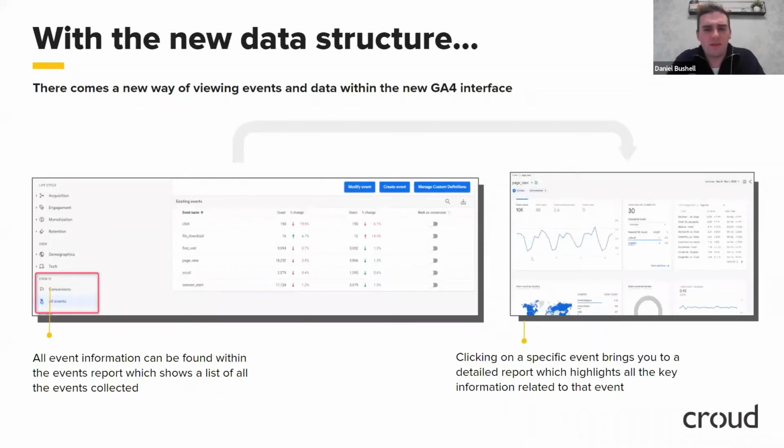And with this new data structure, there comes a new way of viewing events and viewing data within the GA4 interface. Anyone who's used Universal Analytics will know that generally speaking, everything you want to find in Google Analytics is always nested in a different report somewhere else. If you wanted to look at events in Universal Analytics, you've got to go into the behavior reports, then into the events report, and then pick a sub-report within that, which isn't that time consuming, but it can be quite annoying to be constantly clicking through all these things.